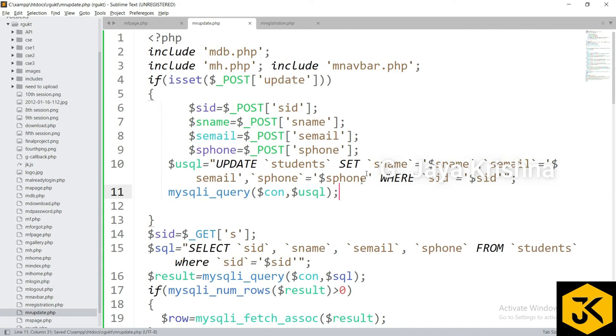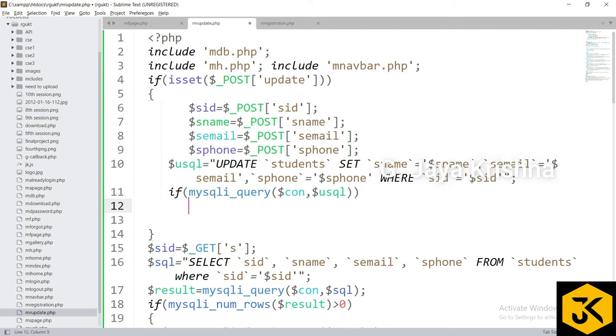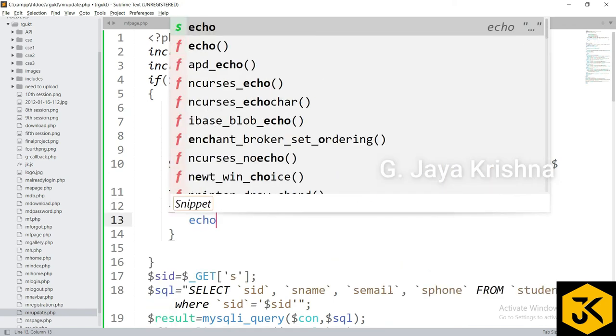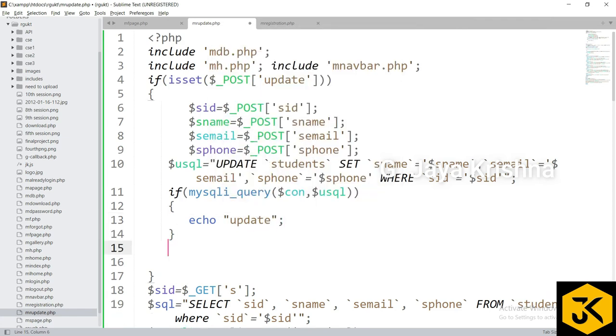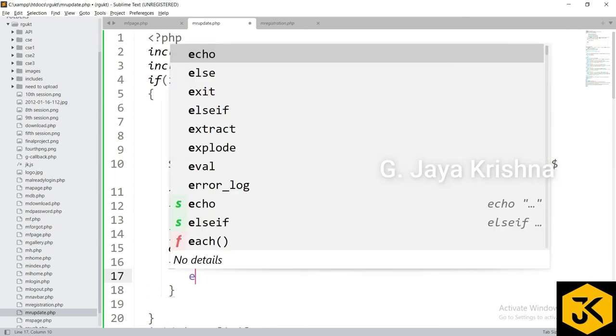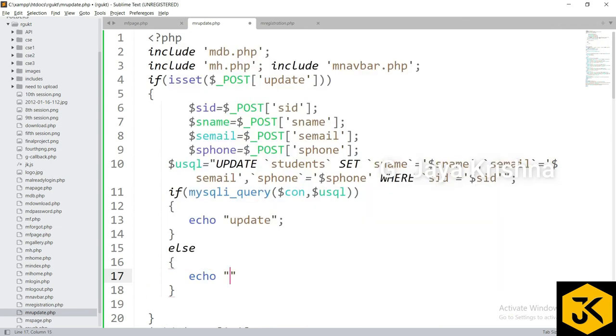That's it. I don't want to go for handling. Okay, for the first time I will handle it for the purpose of checking. Echo updated, else echo not updated. When will you get this case? Because there is a chance.